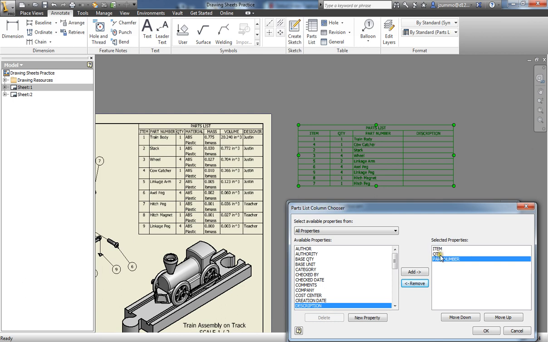I need item, quantity, and part number. I have item, quantity, and part number. One thing I did do is I moved part number before quantity because I thought it made sense to look at what the part name was and then how many of them there were. So to do something like that, you can just select part number and in this section here say move up. That way it'll place it in the second column.